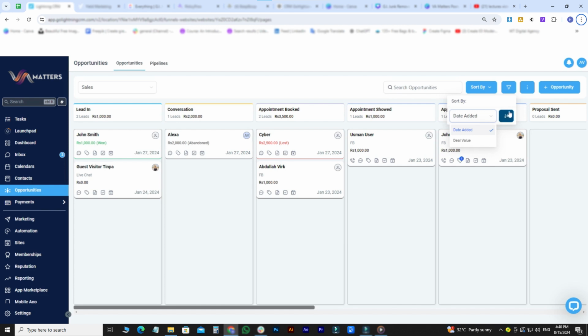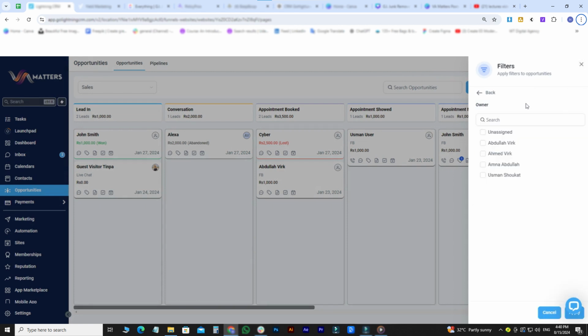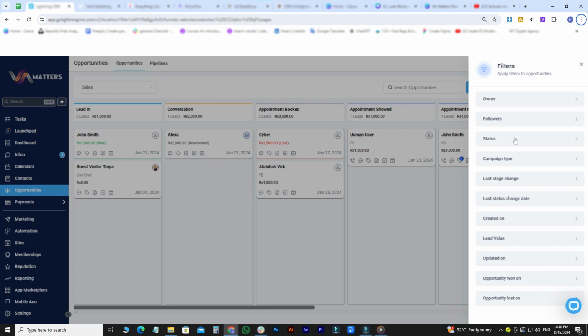Next we've got the filter button. With this you can apply filters to opportunities. For example, we have this owner filter over here. With this owner filter you can select the owner if you have assigned a contact or lead to a specific person. You can learn about all of these filters by just going through them once, as they are so easy to understand. But I will give you another example from one of these filters.